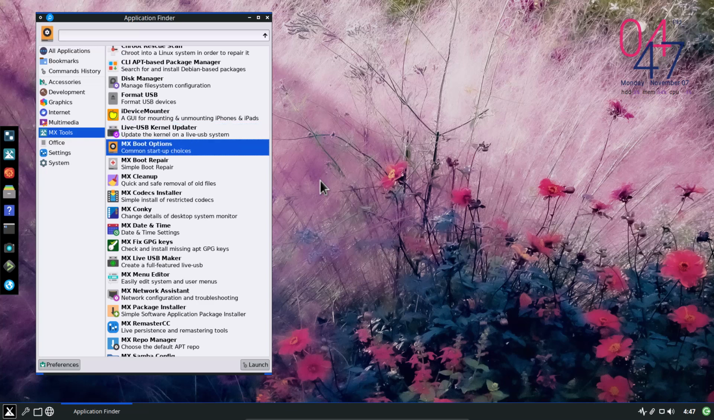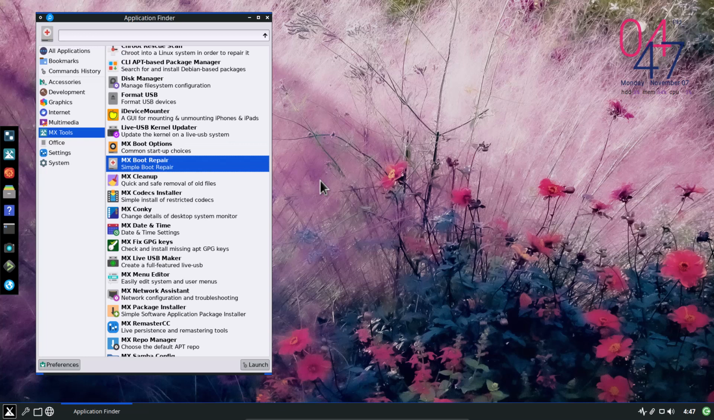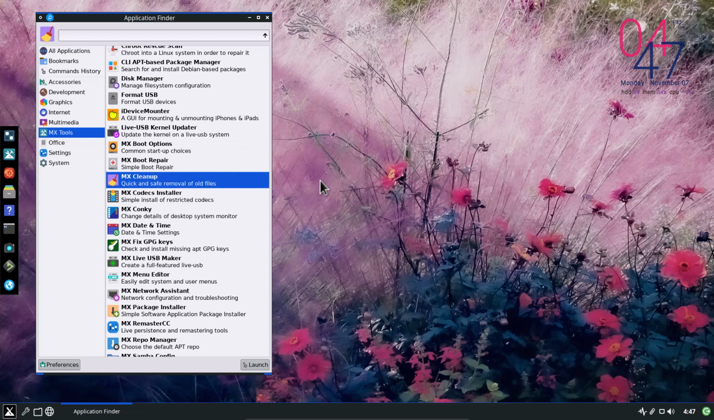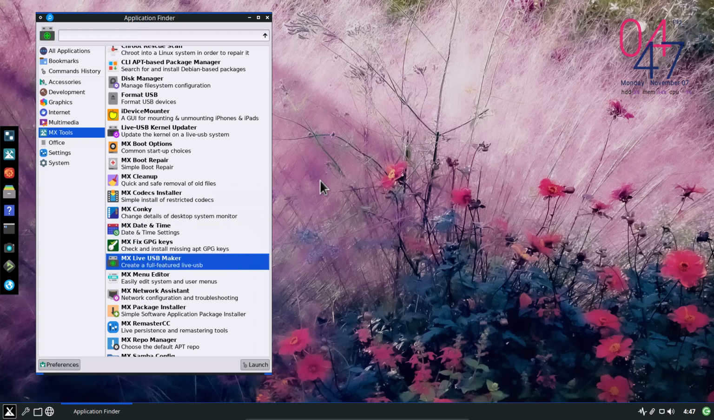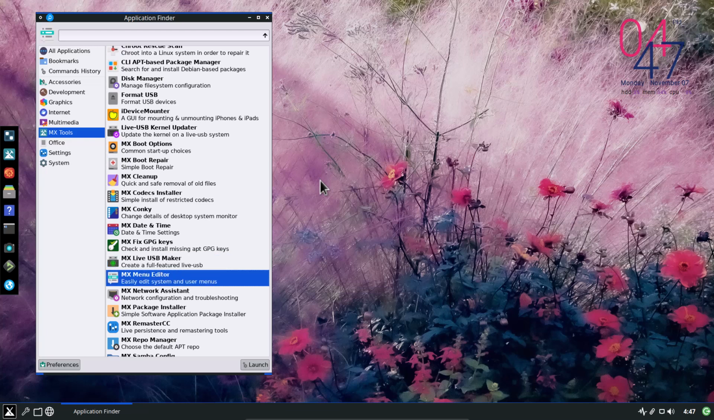And these are the boot options, where you can configure the bootloader. This is boot repair. If you have a corrupted bootloader, you can repair that. MX cleanup cleans the system and frees up some space. And this is the codec installer, some GPG key fixing, and the live USB maker. So you can create a bootable live USB of the system.